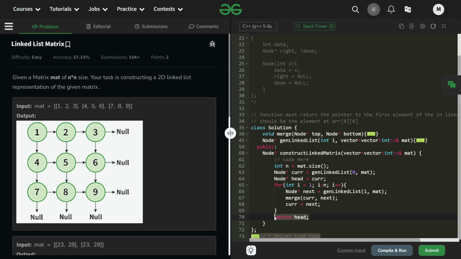And in the end, I return the head. It's quite easy, it's straightforward. There are just two processes: one to create a linked list from a vector, and the second is merging two linked lists through the down pointer. And in the end, you just return the head. So that is what the question is asking.